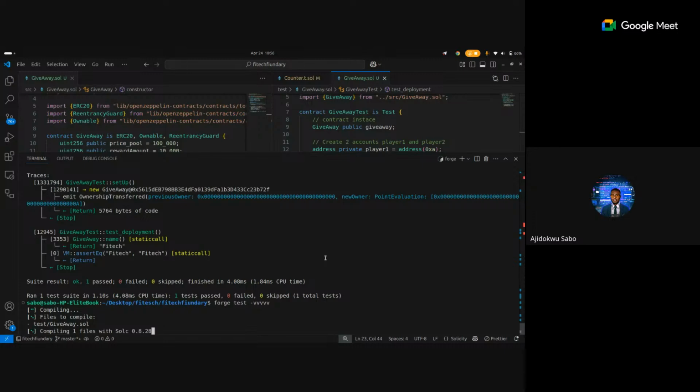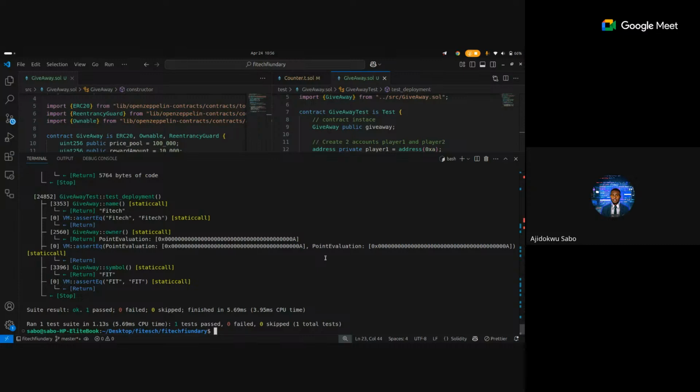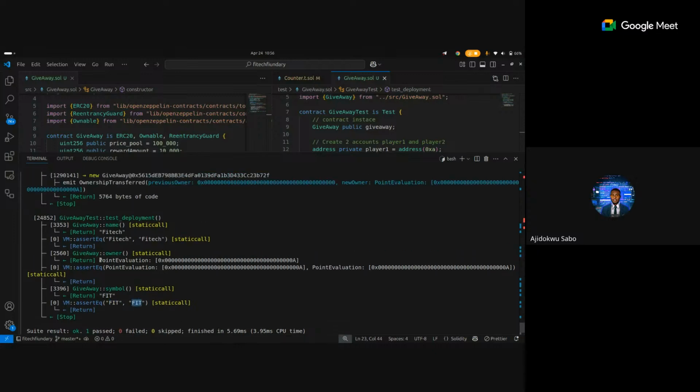So okay, one test passed. So FIT is actually FIT. When we call the symbol, it returned FIT, so we compared FIT with FIT. That's correct. When we call giveaway.owner, it returned this as the owner 0xa. So we compared 0xa with 0xa and it was correct.